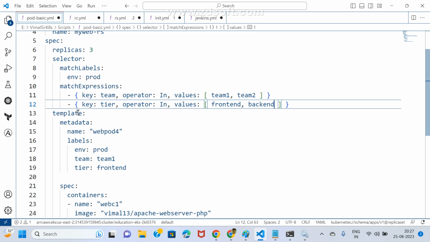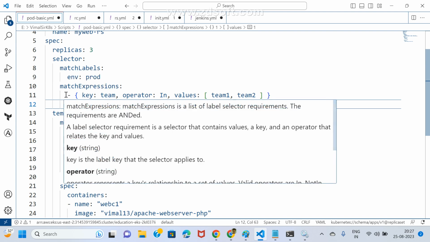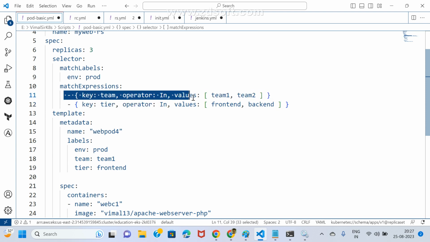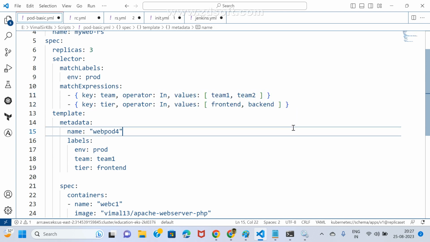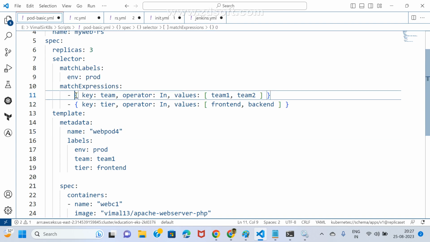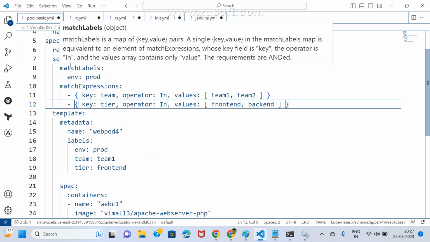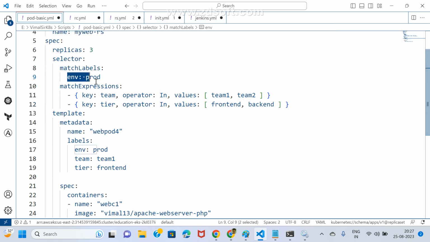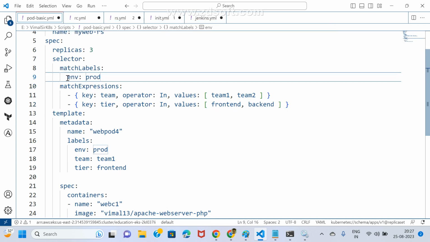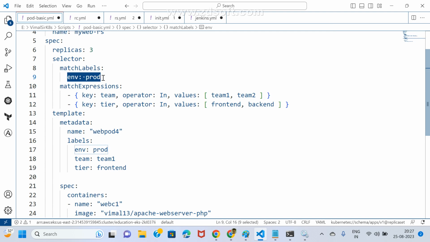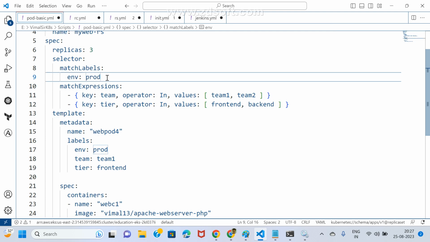This is where we can use such types of expressions, meaning complex operations. Here, how many conditions are we checking? Please respond, anyone. Condition 1 and condition 2. This is the meaning. But in match labels, we can check only one condition, that is single value checking.